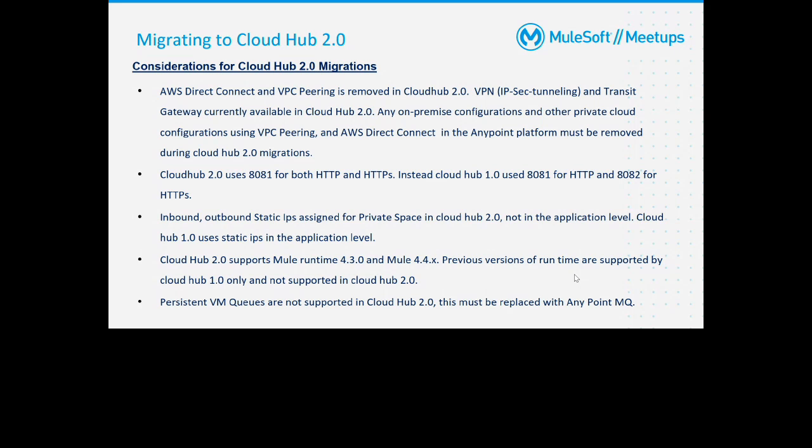CloudHub 2.0 supports Mule runtime 4.3 and 4.4, and the later 4.5 as well. So any previous versions are not supported. If your application is running on 4.2, then it cannot be migrated. Persistent VM queues are not supported in 2.0. This should be replaced with Anypoint MQ. So the persistent VM queue option is not there in 2.0; we need to use Anypoint MQ.